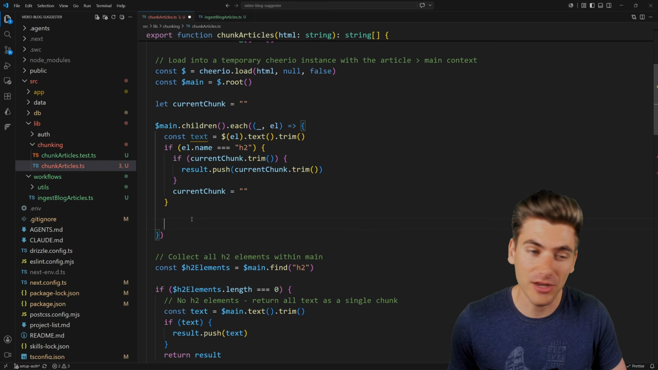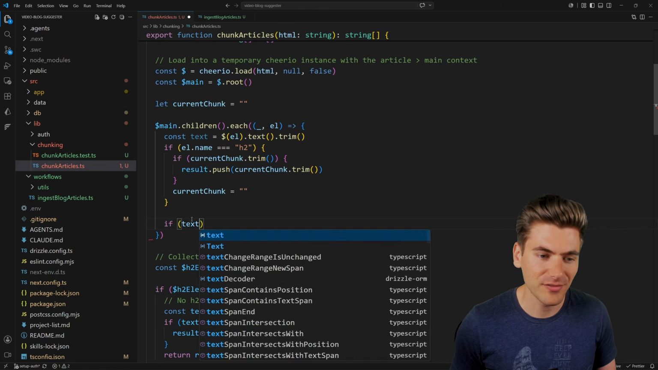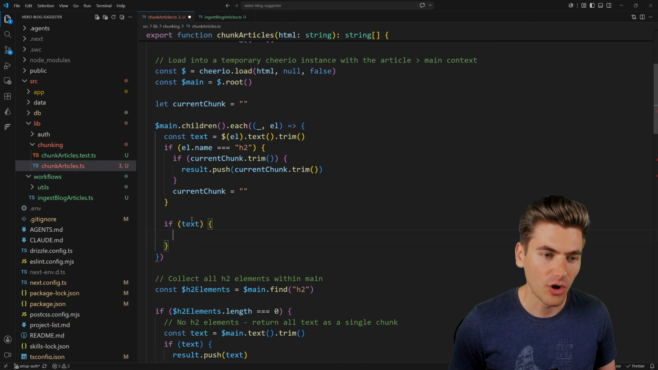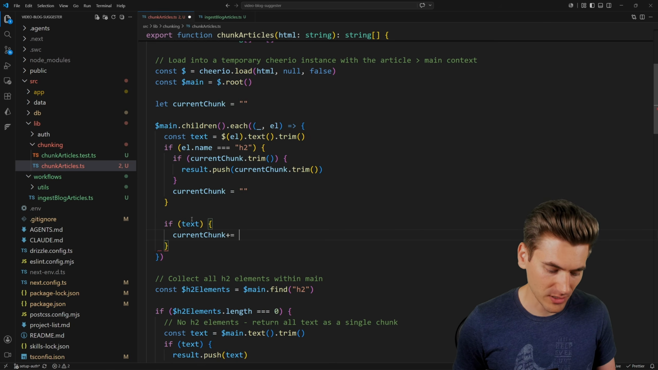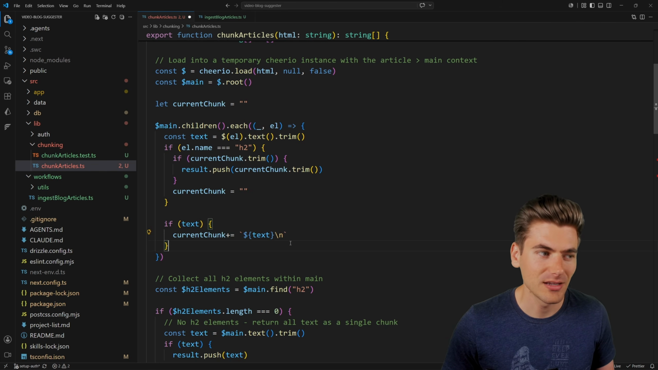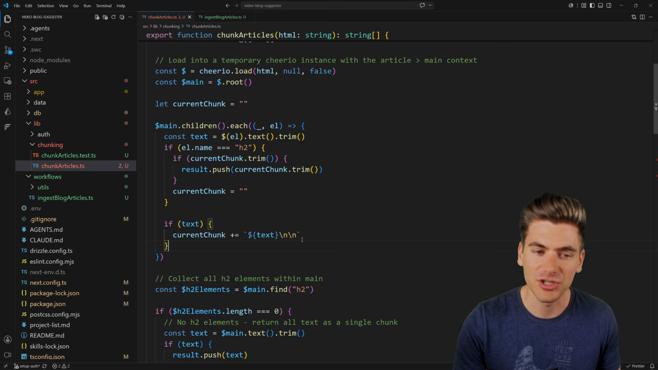Then, doesn't matter if I have an H2 or not, whatever it is, if I have some type of text that I want to save, all I want to do is take my current chunk and add that piece of text on. So we can just come into here. We can add my text and we'll put a new line character at the end to represent that we have paragraphs. I'm actually going to use a double new line character just like that, since this is more like representing separations of paragraphs.